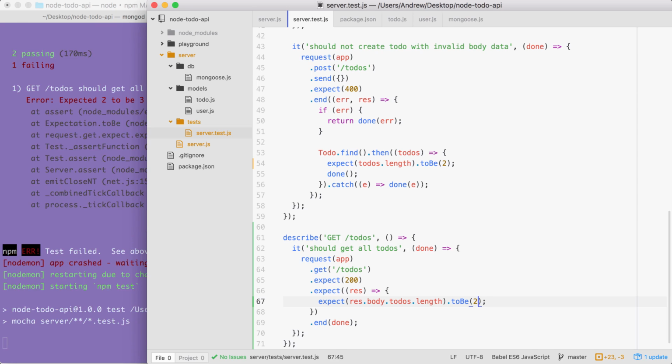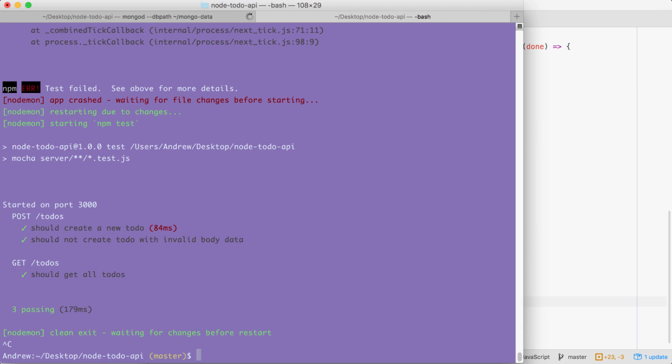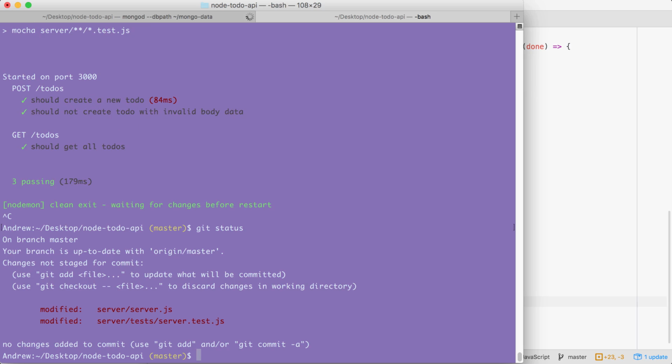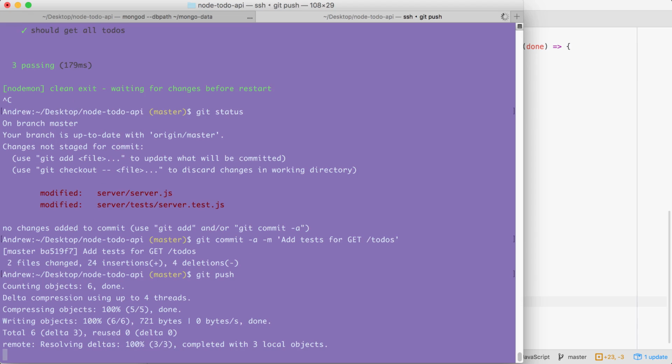Now that we're done, let's go ahead and make a commit saving this code. I'm going to shut down the test-watch script, run git status, and right here we have 2 modified files, which means I can use git commit with the a flag and the m flag. Remember, the a flag adds modified files to the next commit. A good message for this commit is going to be "Add tests for GET /todos". I'm going to make the commit, push it up to GitHub, and we are done.